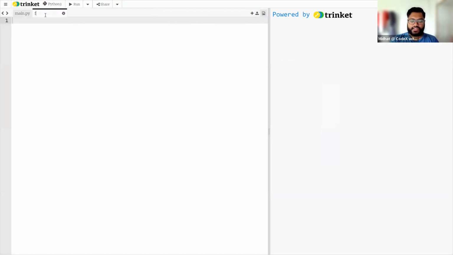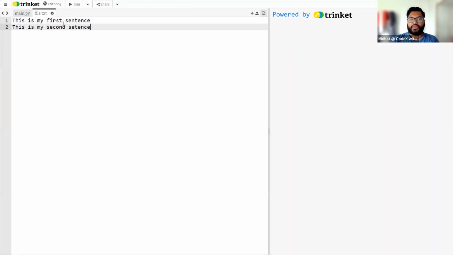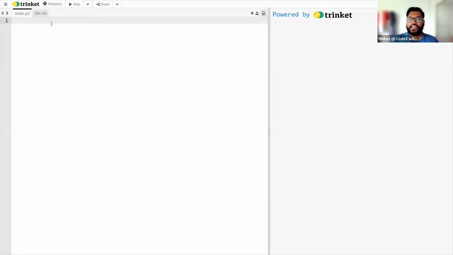If I name it, let's say, file.txt, then inside this file I'll write some text. So let's say this is my first sentence, and let's say this is my second sentence. So in this text file called file.txt, I've got 2 different sentences. And then in main.py, you can see that I switched between 2 tabs. In Replit, it will be very similar if you're using Replit.